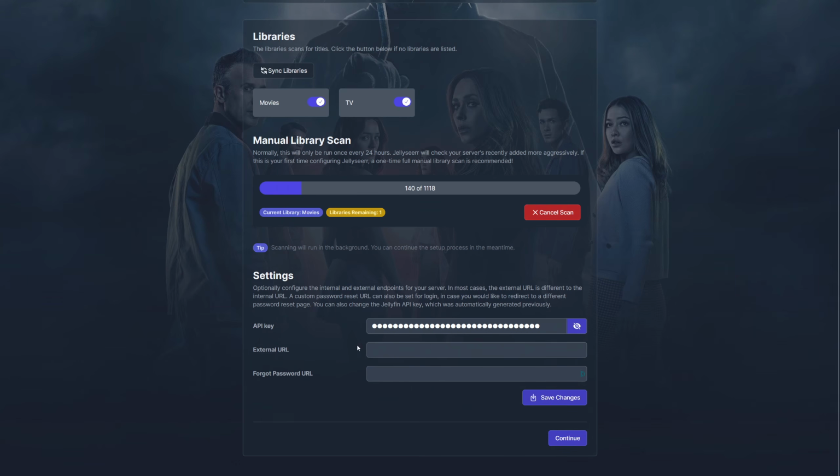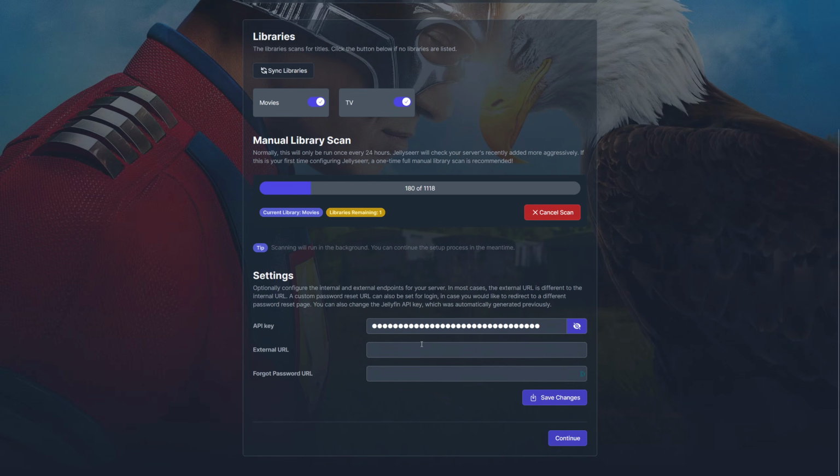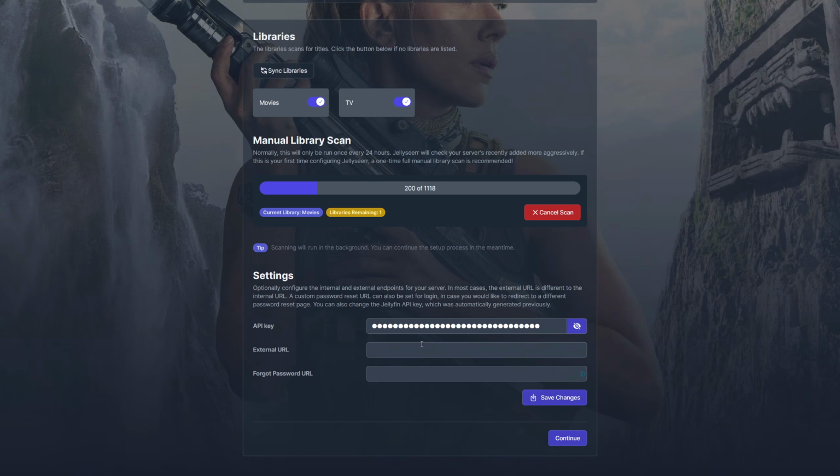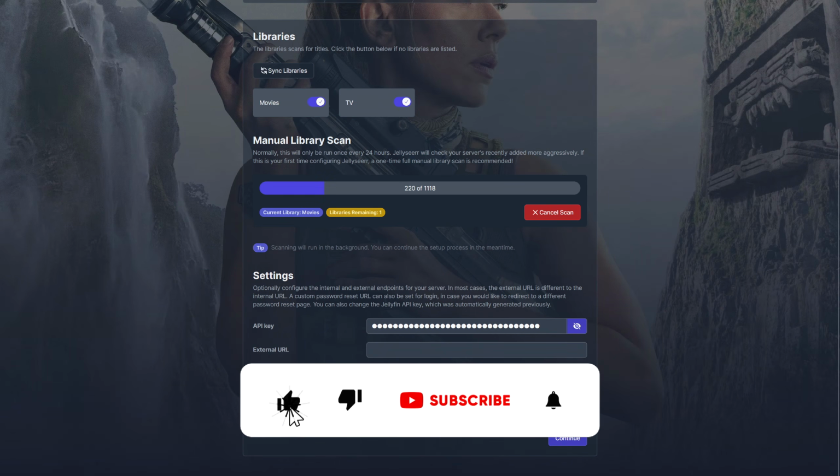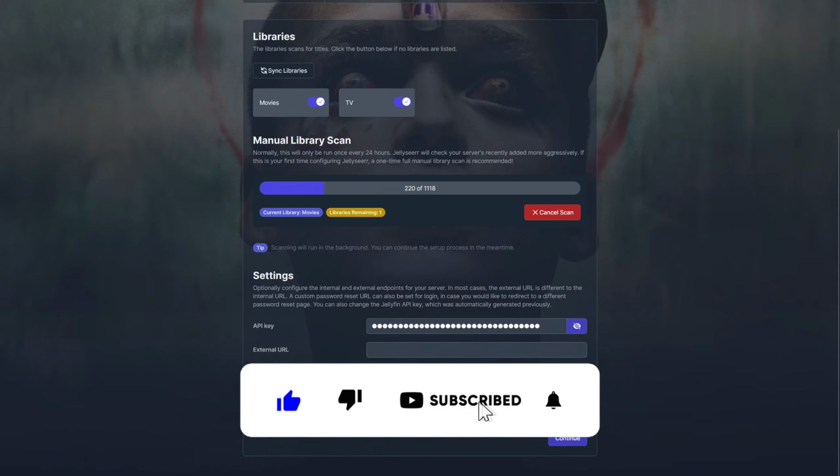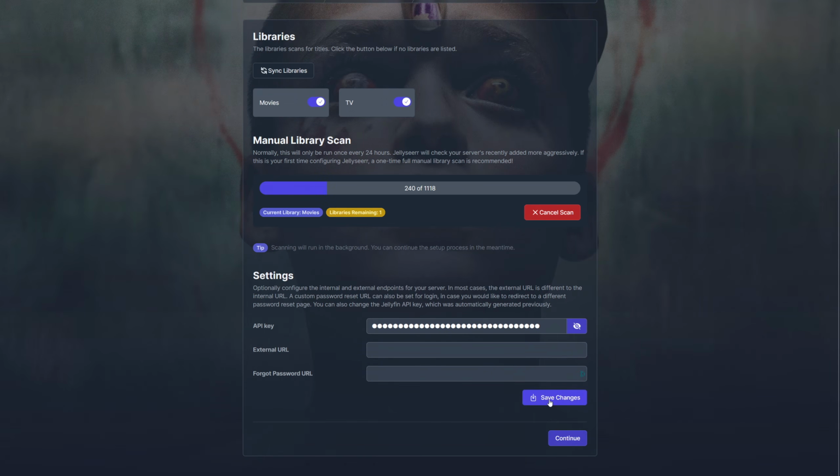Now, if you are using an external URL, make sure you put that in here, because it's going to be different, obviously, to your internal address. So if you had, say, jellyseerr.yourdomain.com and you wanted people to reach it there, that's where you would set this up. If you have a forgot password URL that you want to send people over to, perhaps you have your own login portal or something, you can go ahead and set that as well. We'll click Save Changes and then Continue.